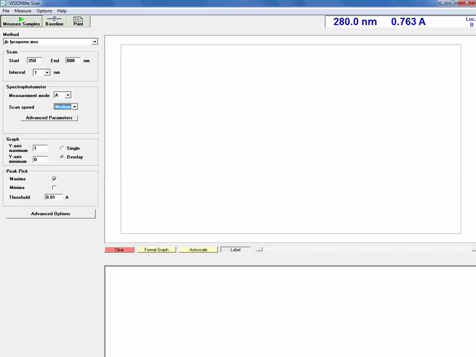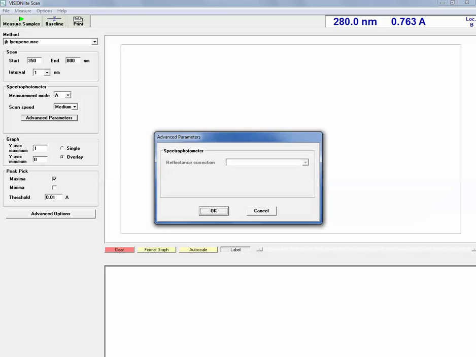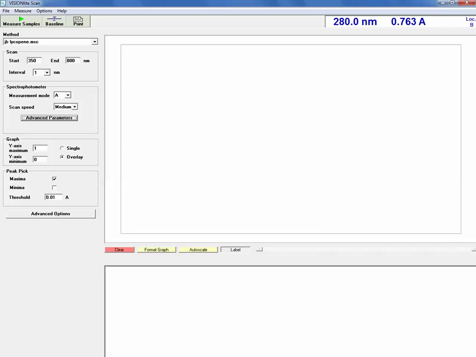The Advanced Parameters button, if I click that box, this will come up and it will say Spectrophotometer, and it says Reflectance Correction. Well, there's nothing there that you need to do, so cancel out of that screen. If you accidentally press it, it's okay. You can't really do anything there anyway.